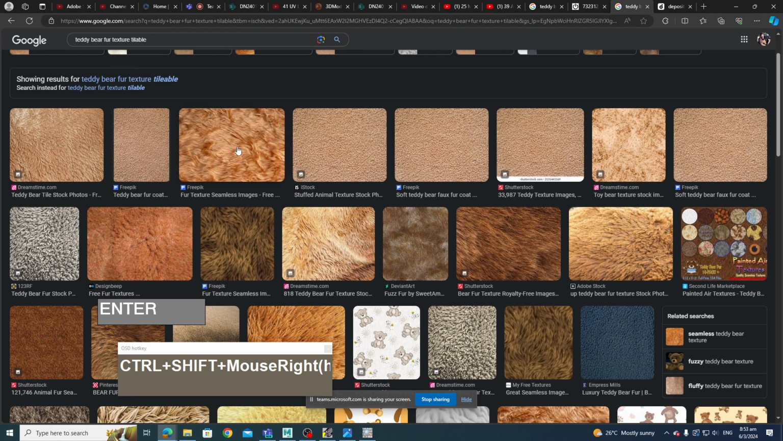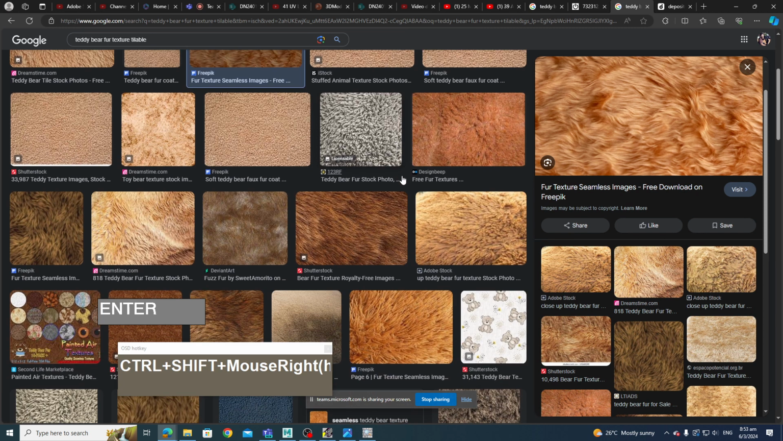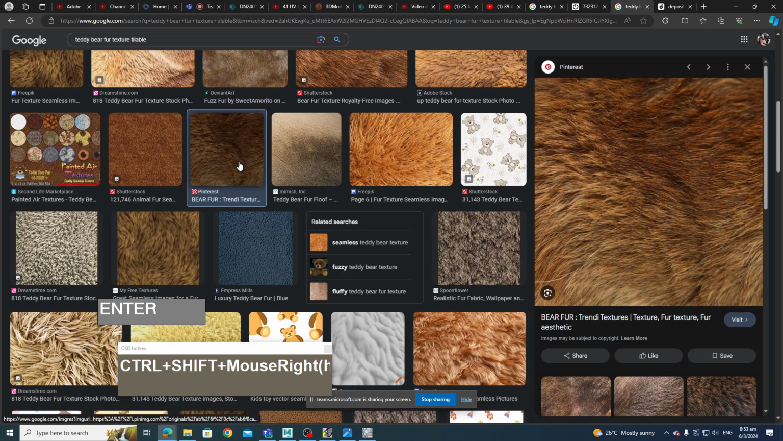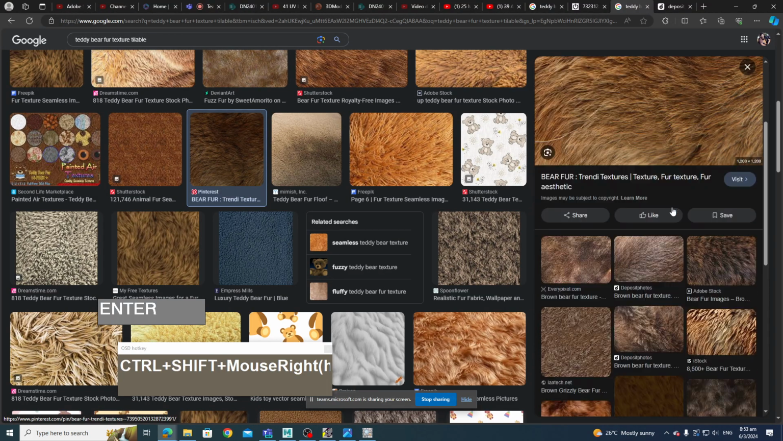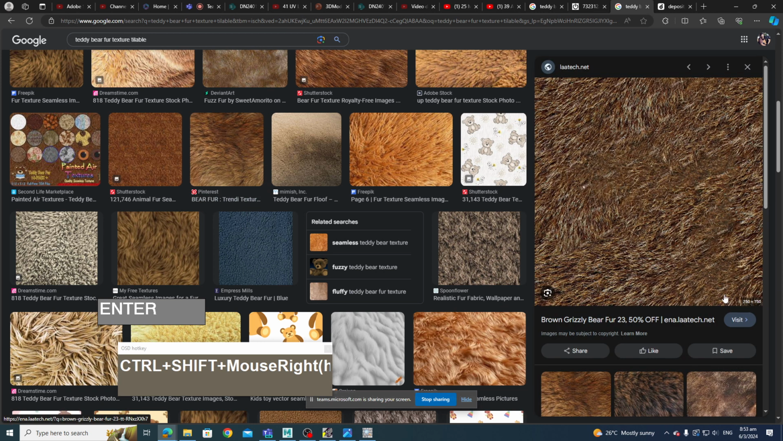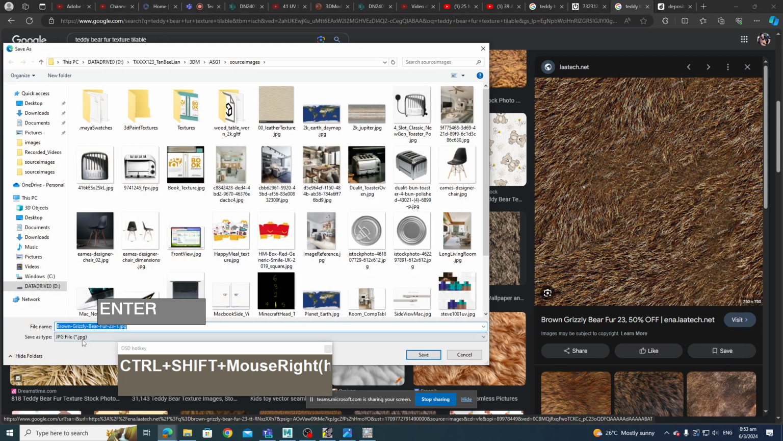Let's click on this one, see whether. Okay, it doesn't look like it's tileable. Let's take a look at this one. Okay, this one looks promising. This one is a grizzly bear texture. I'm going to save this. Right mouse click, save image as. Brown bear. Okay, brown bear texture. And save.